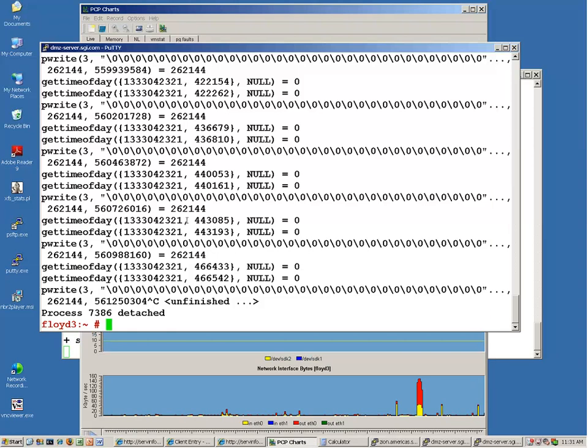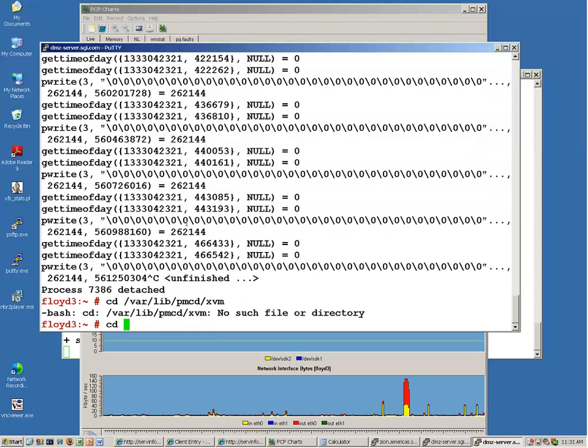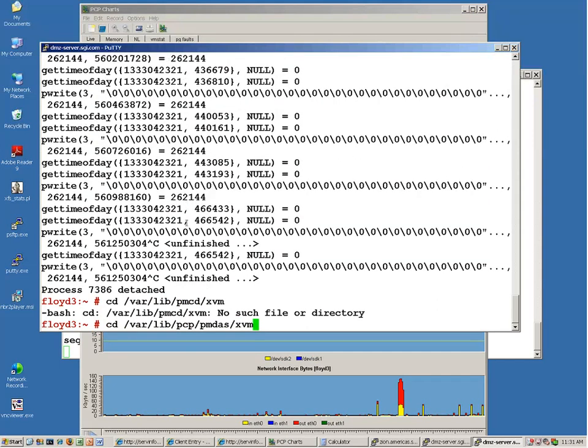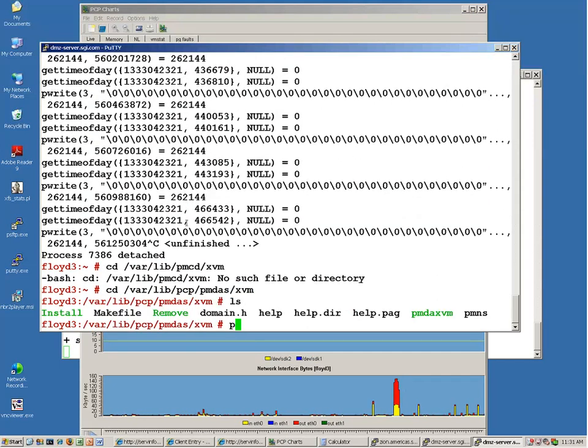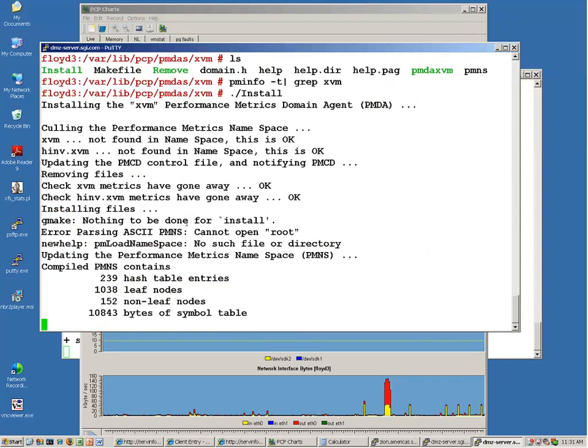Now before I go on, let me go into /var/lib/pcp/pmdas/xvm. Before I run this, I'll do a pminfo -t on xvm and grep for xvm. There's nothing there. I'm going to start my performance metric domain agent.